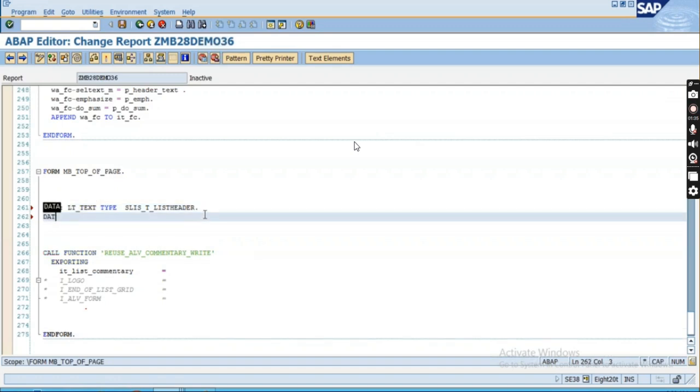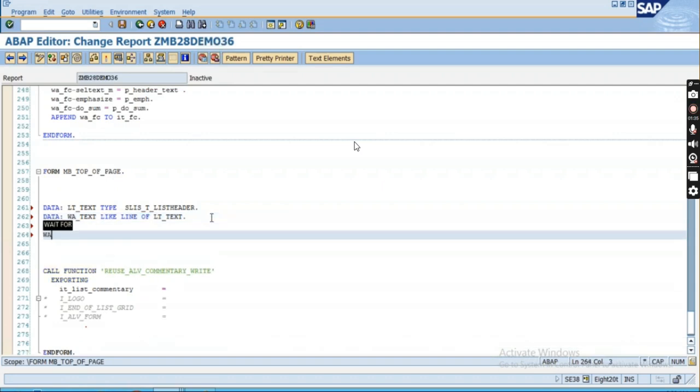To fill the internal table, you require a work area. WA_text, like line of lt_text, is how I declare this work area. There are different ways of declaring a work area; this is one of the ways we already know. wa_text-control, and you can see that you have type, key and info. So this type you can pass over here, different types.